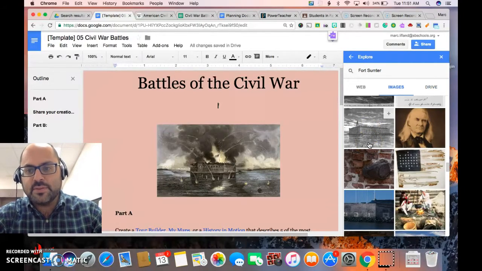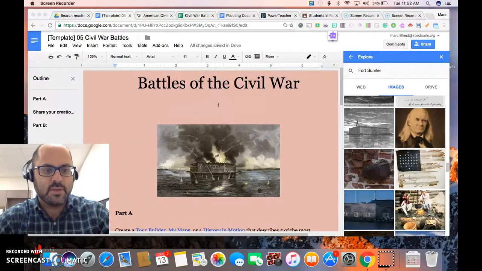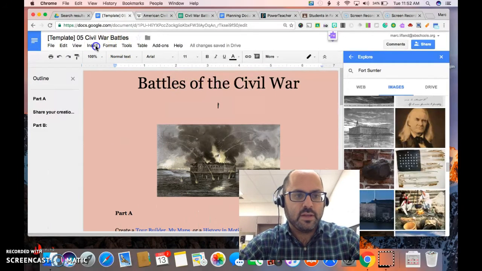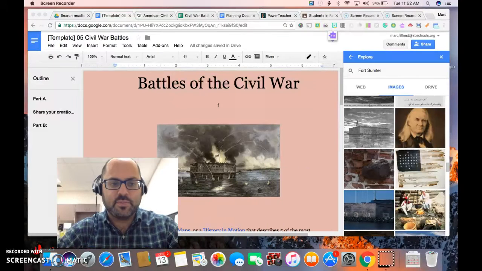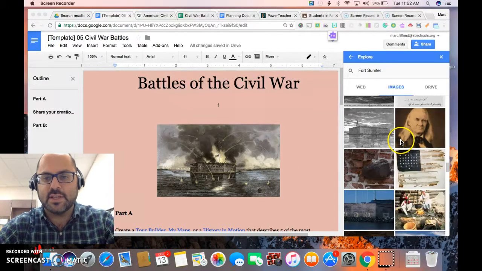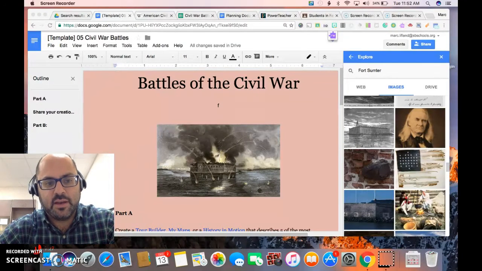Of course, there are other ways of inserting images. You can just hit Insert, and then click on Image, a drawing, an equation. You can insert other things, but it seems like it's pretty intuitive, and it's right off to the side there. It's a good place. So that's how you use the Explore function in Google Docs.